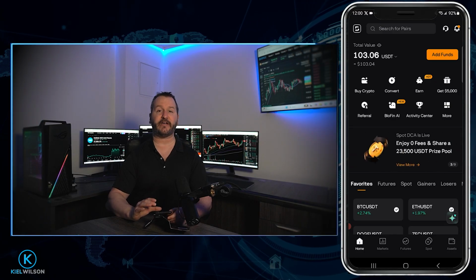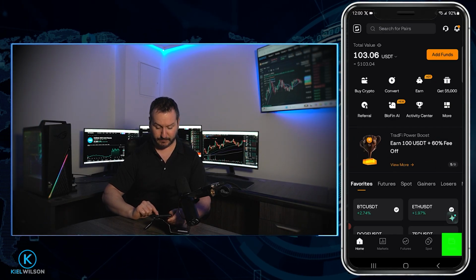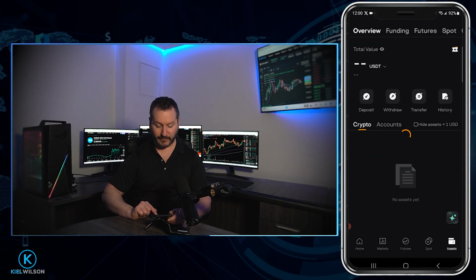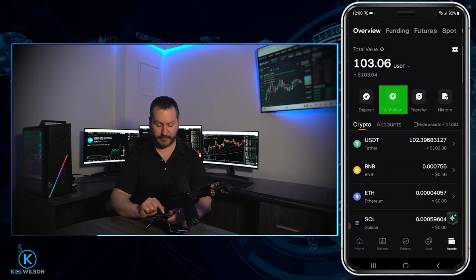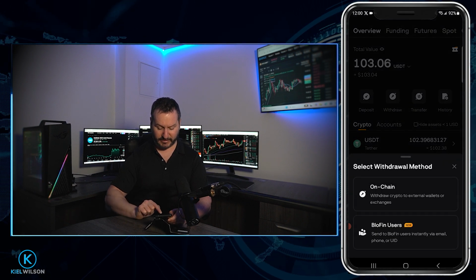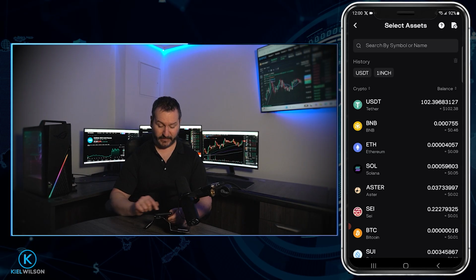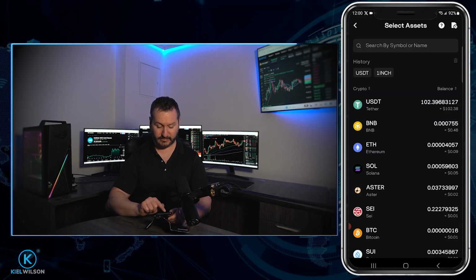So from here, I need to find the crypto withdraw button on this exchange. So I'm going to do that by tapping on assets, bottom right-hand side here. And I can see the withdraw button here in the middle next to deposit. So I'm going to tap on that. And I'm going to be tapping on Onchain. Now I need to choose Tether. I can see it right up at the top, so I'll be tapping on that.